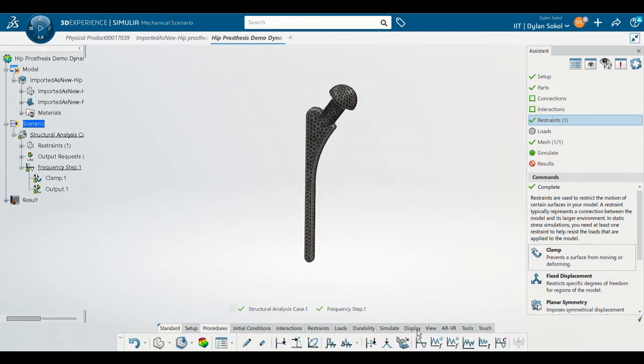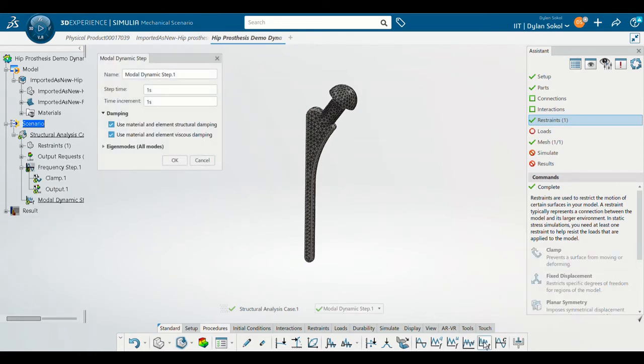Now it is time to create a dynamic step with a time-based solution. Under the Procedures tab of the toolbar at the bottom of the screen, select Modal Dynamic Step. Enter 2 seconds for the step time and 0.1 seconds for the time increment. Then click OK.